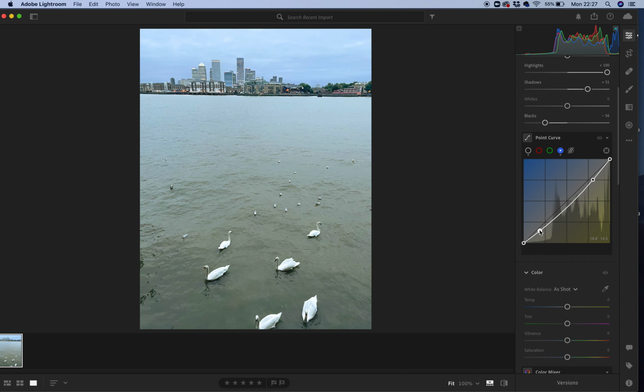So this is sort of just playing around. Maybe take up here, bring a bit more blue like this. But again, you can sort of play around with this curve so that you get the desired effect. And then we're going to go to our green channel to eliminate any unwanted greens that we might have in the image.